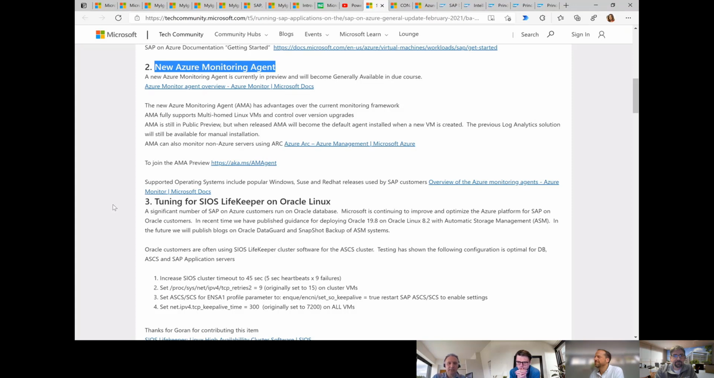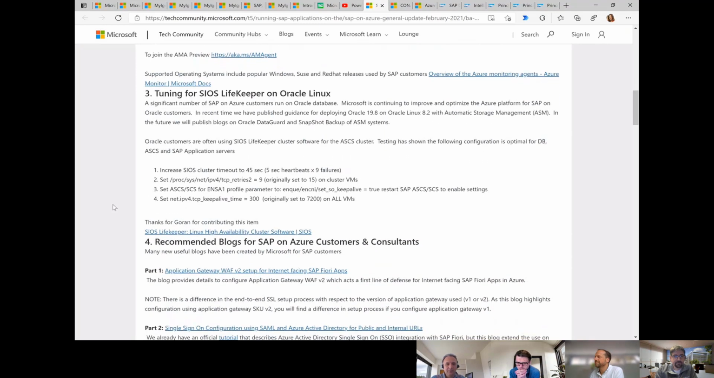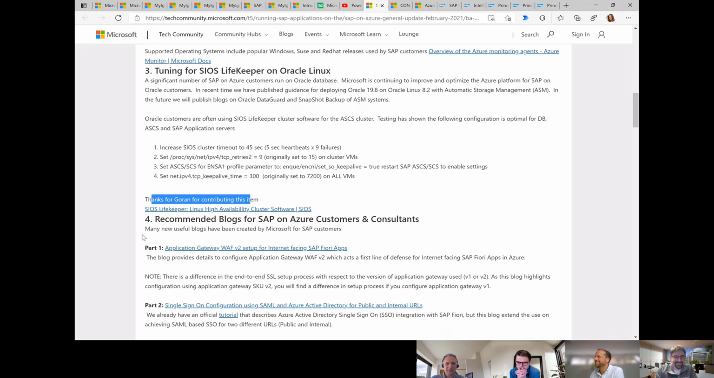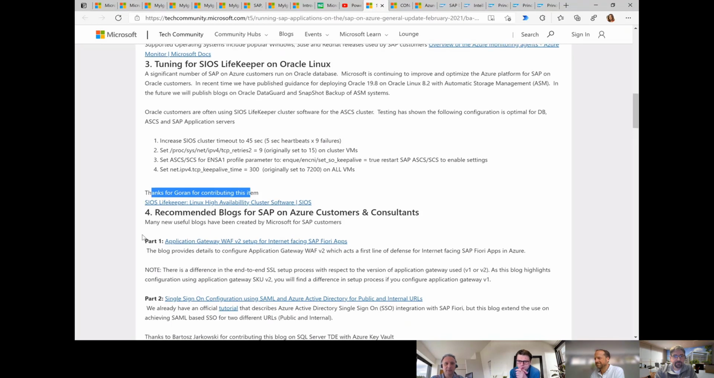So that's really nice. He also put it here in the third part, tuning on SIOS. I think he also mentioned me. Thanks to Goran for the contribution. Yes, we had some challenges, let me say, with the third-party SIOS on central services. It boils down a lot to setting proper timeouts, which is unfortunately not documented by SIOS, but customers can use this, and that really solved the issues.